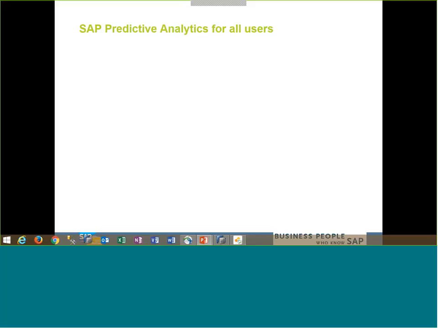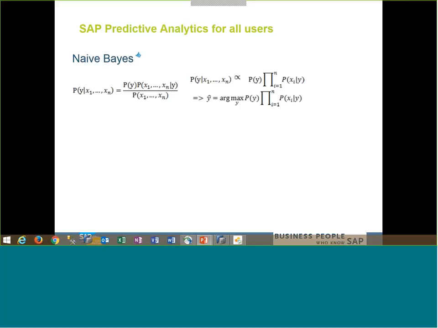In the previous slides, we saw the various algorithms made available with SAP Predictive Analytics. We will now consider one such algorithm called naive Bayes. Naive Bayes is a classification algorithm based on Bayes' theorem. It estimates the class conditional probability by assuming that the attributes are conditionally independent of one another. Well, put into mathematical equation form, it looks something like this.